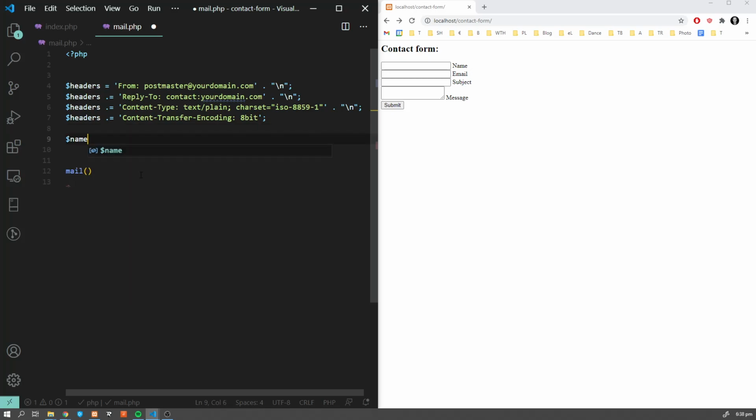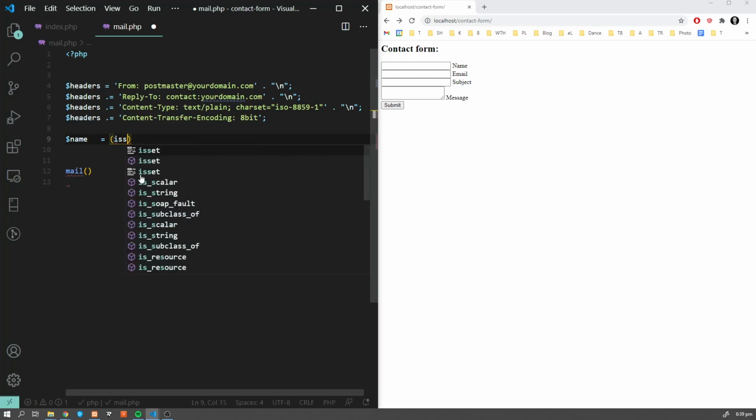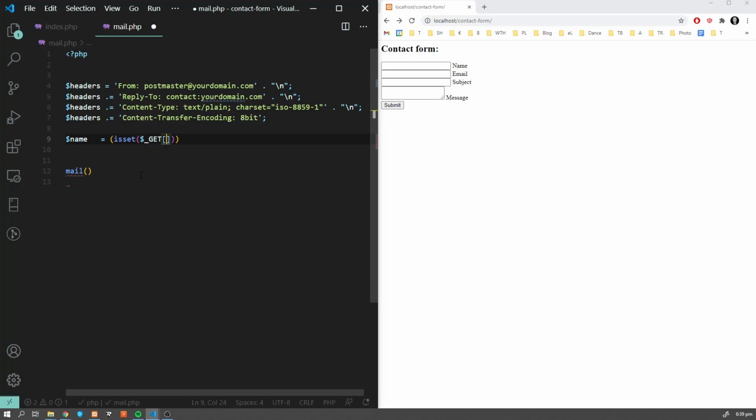Okay, now let's get our values. So we want to have name equals, and now isset. So we are checking whether this parameter was sent, as we don't have validation. So we don't want to have error of the empty variable. So we want to assign this value from GET variable only if it's not empty. Otherwise, we want to assign empty string.